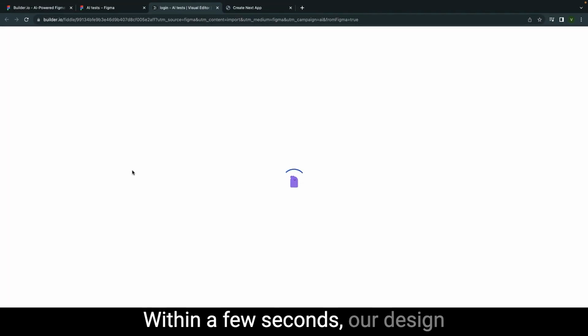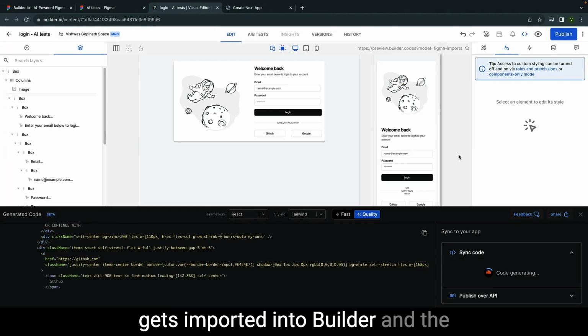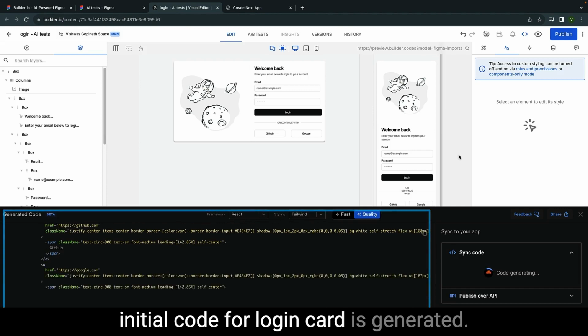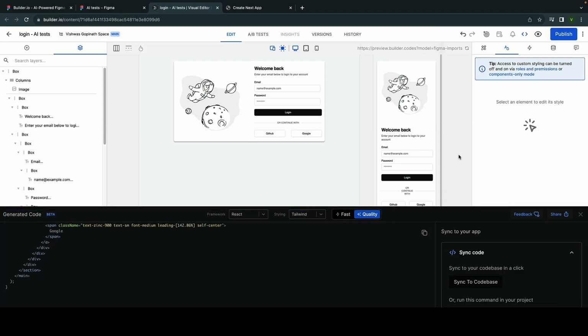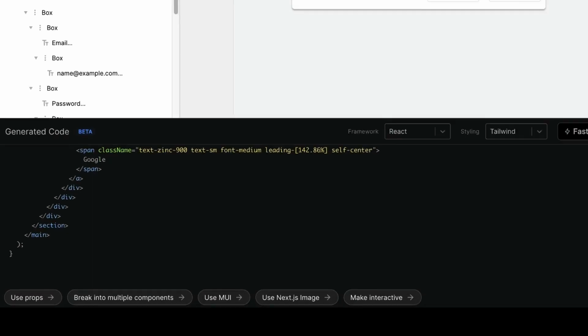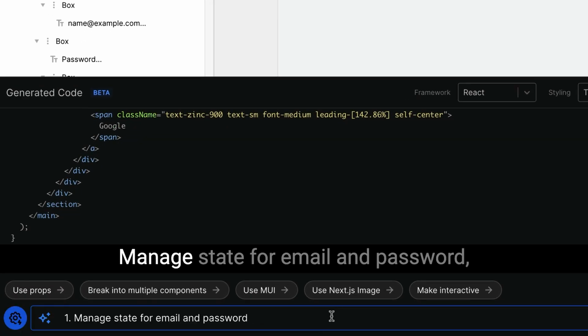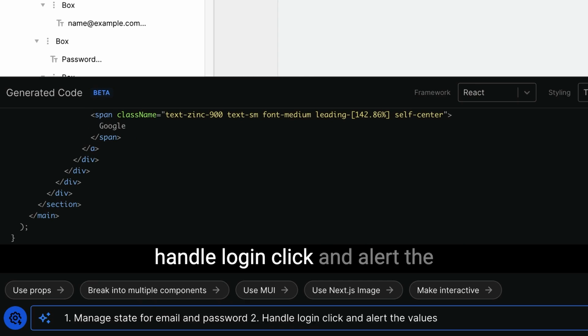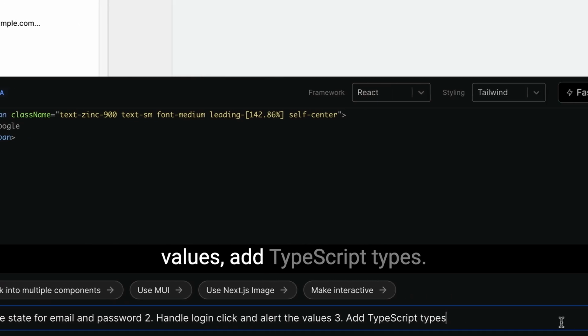Within a few seconds, our design gets imported into Builder and the initial code for the login card is generated. Now, let's ask Visual Copilot to improve it. Manage state for email and password, handle login click and alert the values, add TypeScript types.